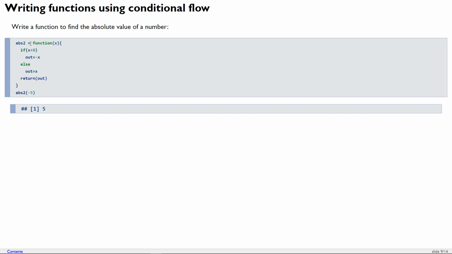And it's a function with only one argument, x. If x is smaller than 0, the output is equal to negative x. Otherwise, out is equal to x. And finally, I will return out. And then the function is done. Then test it. Put negative 5 in the function, we get 5.